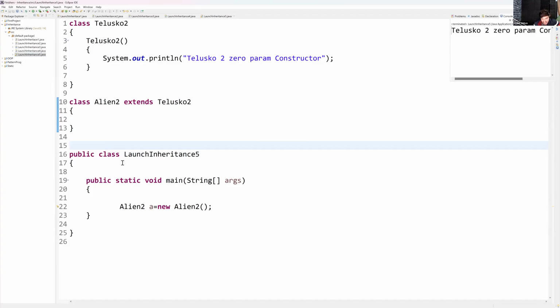Now I have an interviewer's common question. Do constructors participate in inheritance? Do they get inherited? The answer is no. Constructors never get inherited. Constructors never participate in inheritance. They never get inherited.